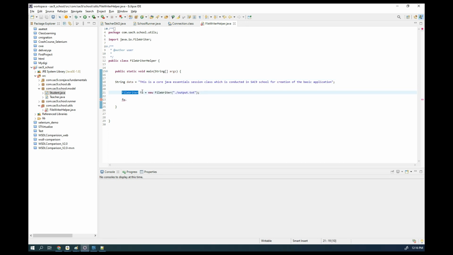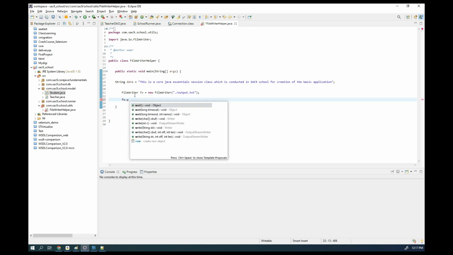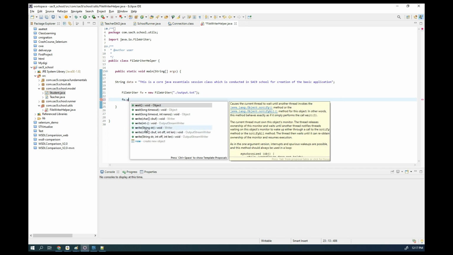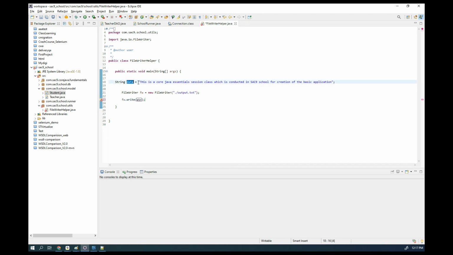So FileWriter fw equal to new FileWriter, and we are telling it, hello boss, this is the path of the file I want to work with. If there is a file, it will directly look for output.txt. If there is no file, it will automatically create the new file there. FileWriter has multiple functionalities. Once you open the file, then you write to the file. fw dot write is here, and you can pass the string here. The string is nothing but the data which you want to write.